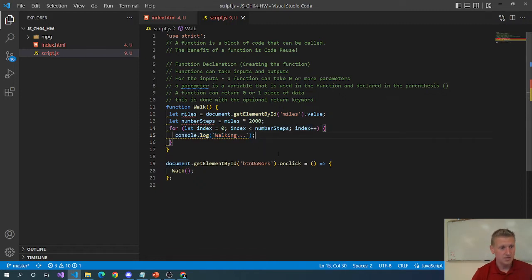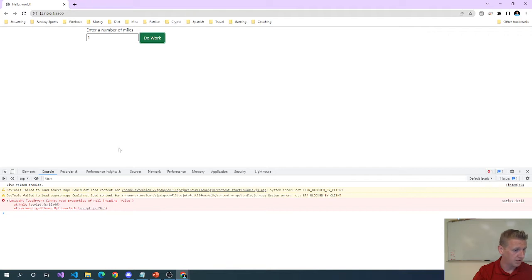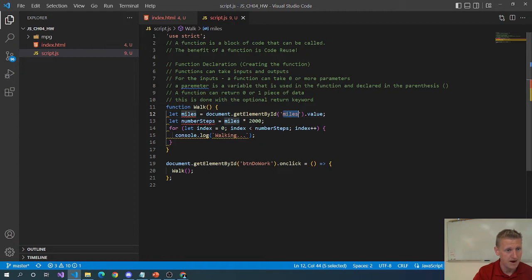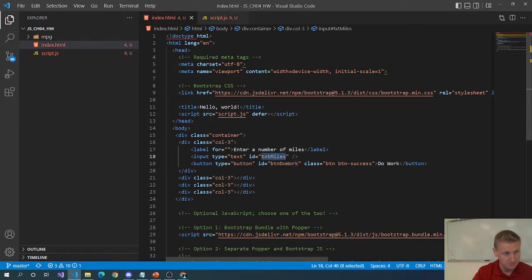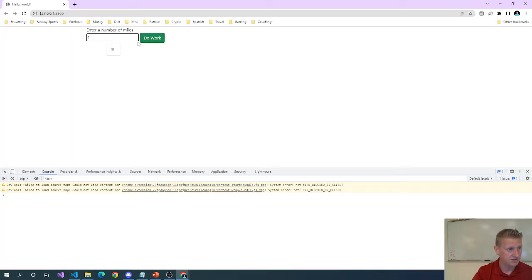Okay, so this is a demonstration of, hey, it's not a demonstration of much, but I'm going to get there. So if I say enter a number of miles 1, and I say do work, I can't read the value of null. So what that means is my miles does not match text miles. So now they match. If I say 1, you could see the number counted up. I don't know if you saw that very quickly, but it's just scrolling up real quick, walking. Okay, so I took 2,000 steps.